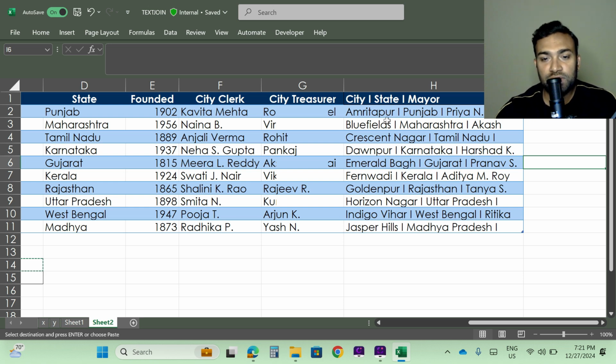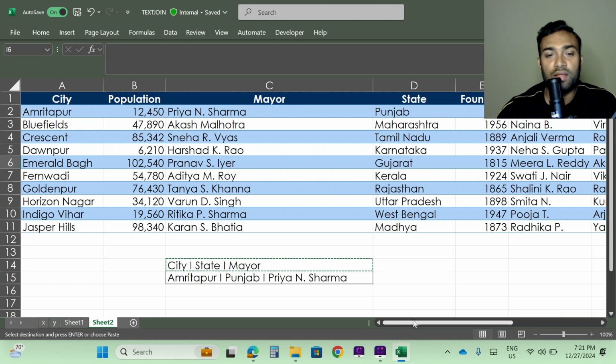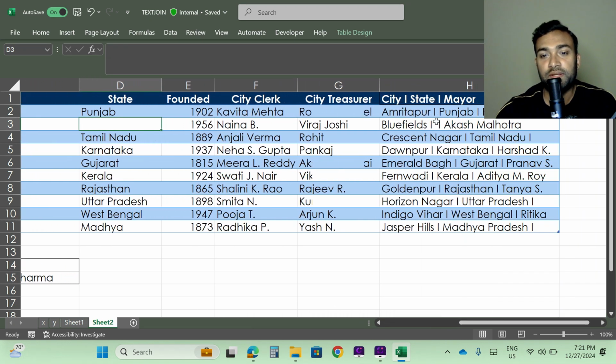So is there anything missing? Nothing is missing. Suppose for this second row the state name is missing, Maharashtra, I delete it. Now see, here the blank cell is there because the state name is missing. That is what I wanted to know. That's why I used false only. If you use true, you can't see it. So if you want the blank cells, you need to use false.